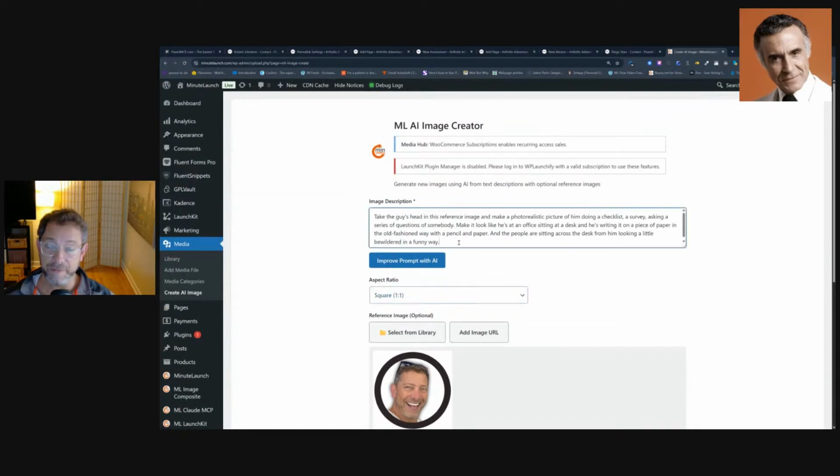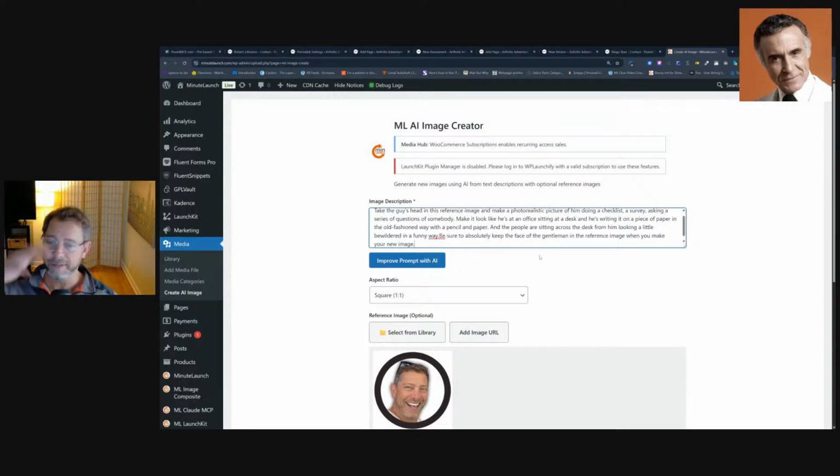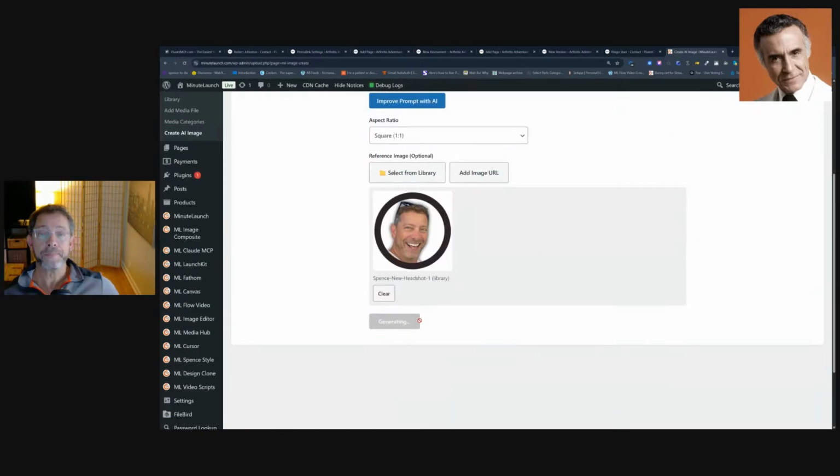Now I can also say if I want to be careful, like if I have multiple people, I could say, be sure to absolutely keep the face of the gentleman in the reference image when you make your new image. Just tell it that, don't invent something else. That's all. Okay. Maybe 20 seconds later, it spits out an image.